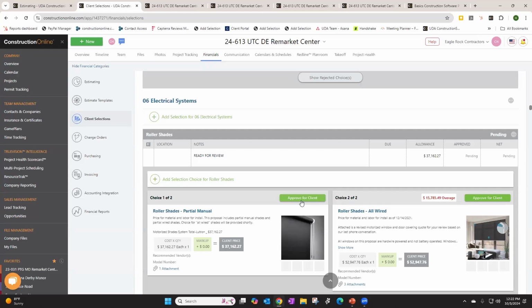But it's a really easy way to take advantage of getting your clients involved in their own project and really giving them a choice for their selections, and an easy way to do it too without all the hassle.